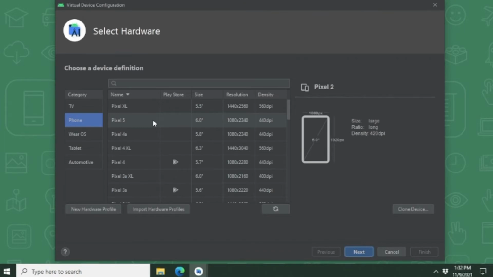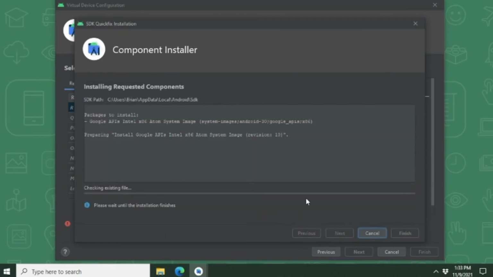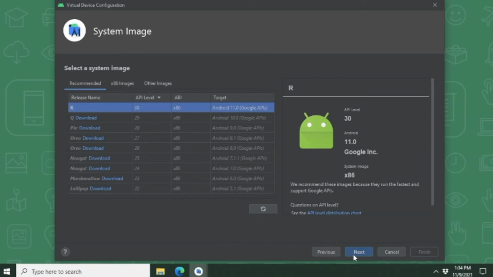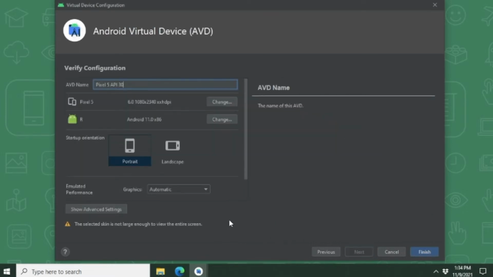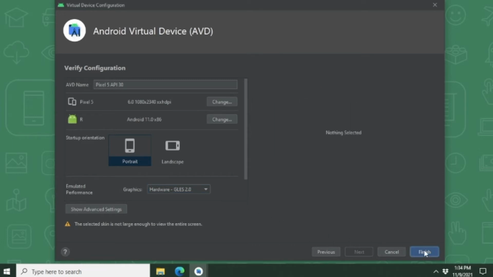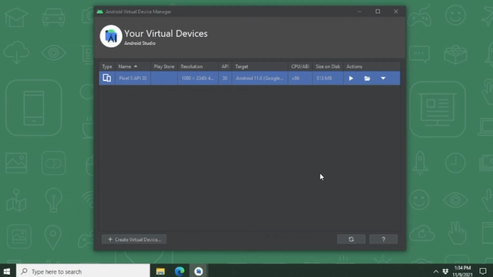We're going to create a phone. Choose a Pixel 5. Then download and select your system image. Under Emulated Performance, select Hardware GLES20 to enable hardware acceleration. Keep in mind, you can create many different emulators. Once you are done, give it a name and click Finish. Your emulator will be all set up. To launch it, click the Play button in your AVD dialog. It will take a moment, but the emulator will launch.